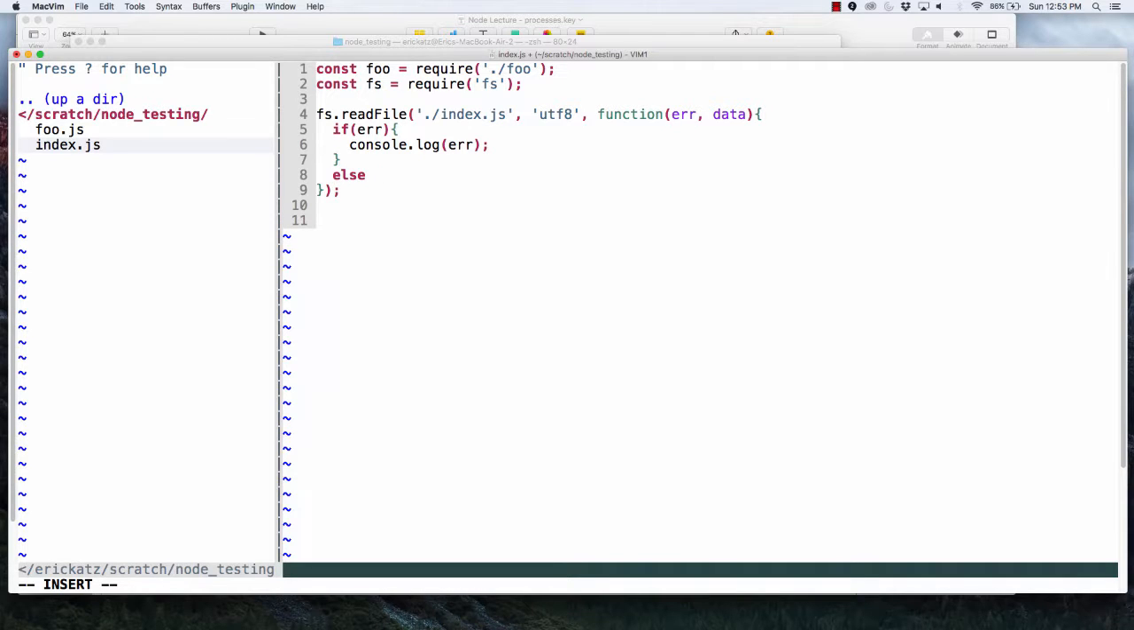If there's an error, we never made it to this program. Otherwise, console.log the data. Okay? It's up to us to do some sniffing to look when this function gets called to see whether we have it or not.